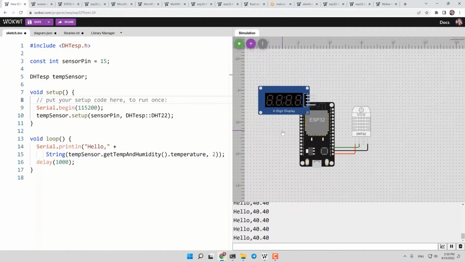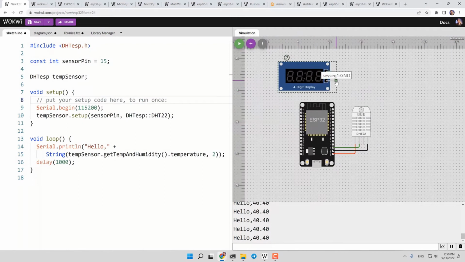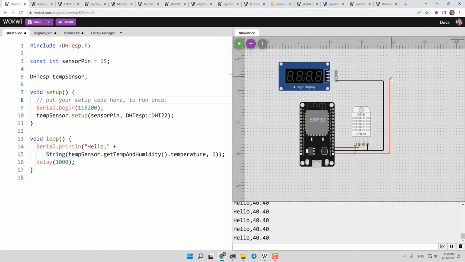So let's add a 7-segment display and connect the pins like we did before, ground and power. Where was that? Yeah, power. Let's connect it. Yeah, it tells us where to connect it. And then we have also this data pin. Let's connect it, I think, here. 12, doesn't really matter, we can define those pins in the code.